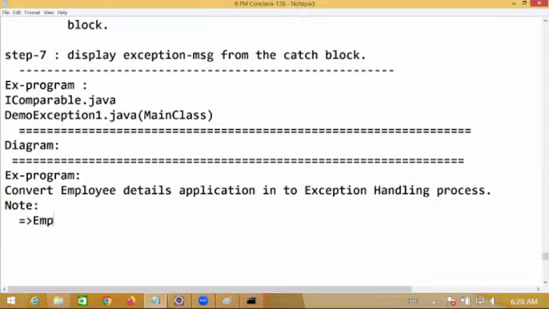Employee ID must be 4 characters, alphanumeric, must be of length 4. That is a rule. If not, raise the exception: invalid employee ID.